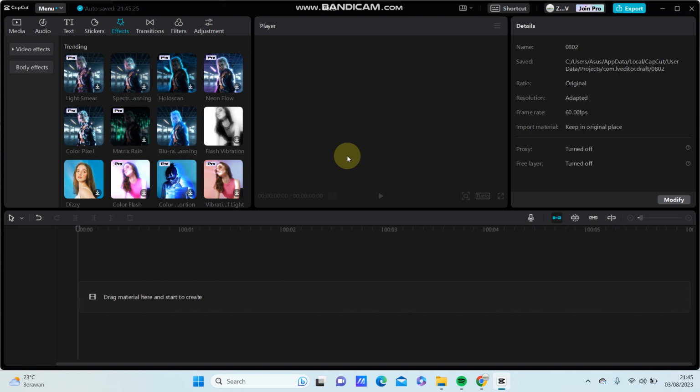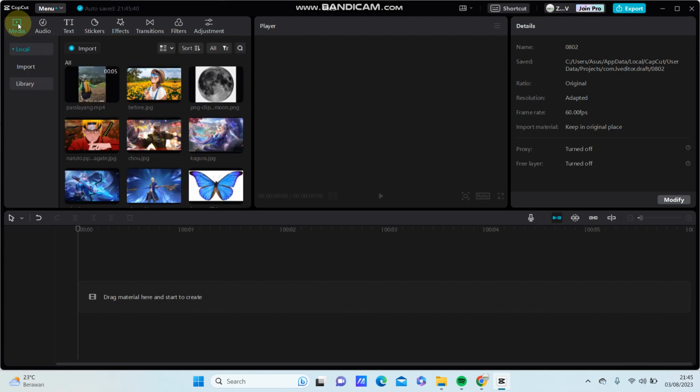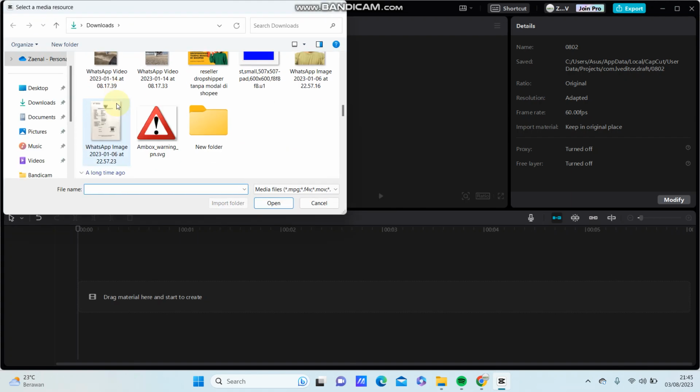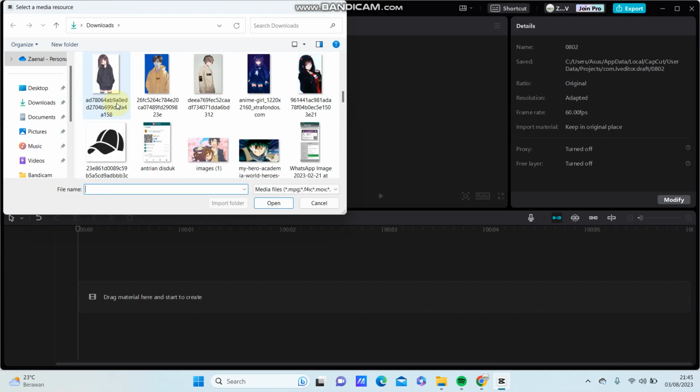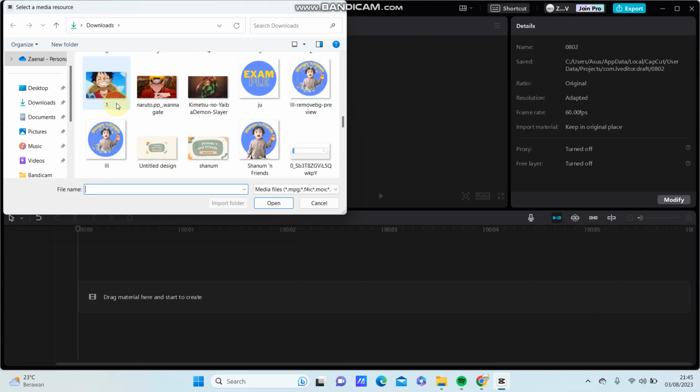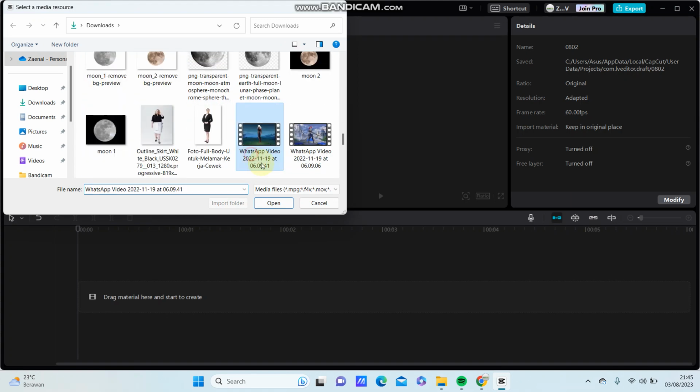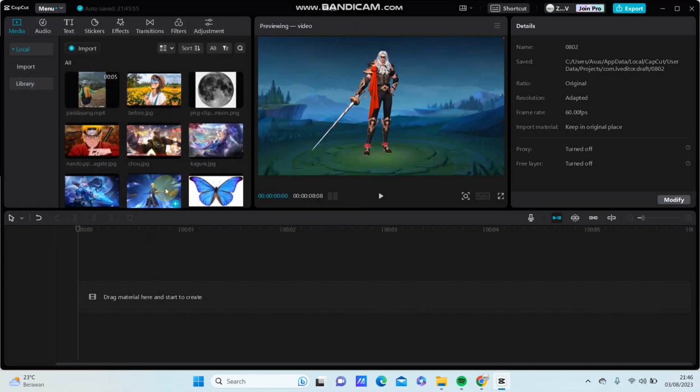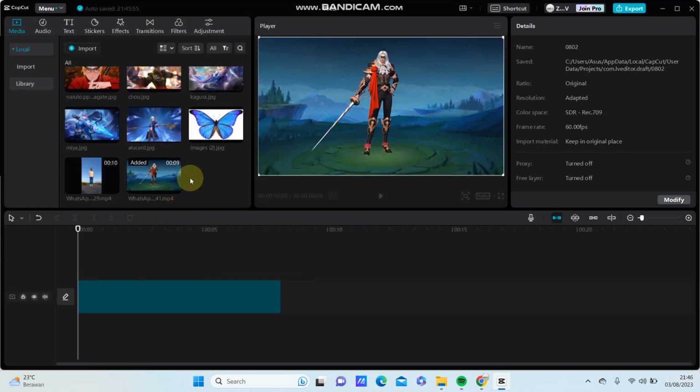Hello everyone, in this video I'm going to show you how you can apply video filters to an overlay only in CapCut PC. So first, you can select your videos or just photos that you'd like to edit. For example, I'm going to select a video and just add it to the track, and I'm going to add the overlay.